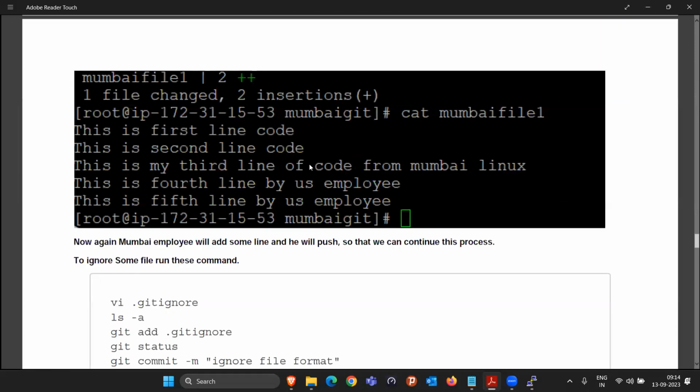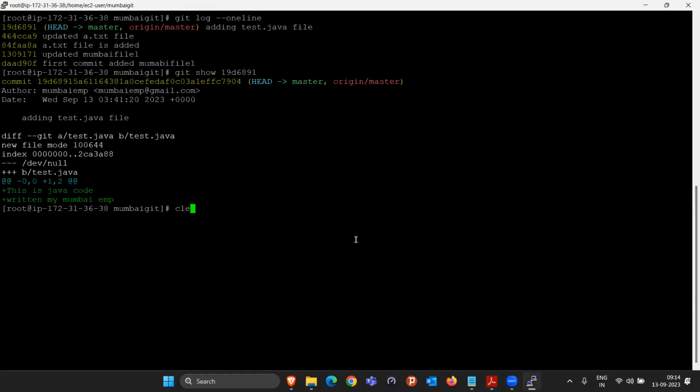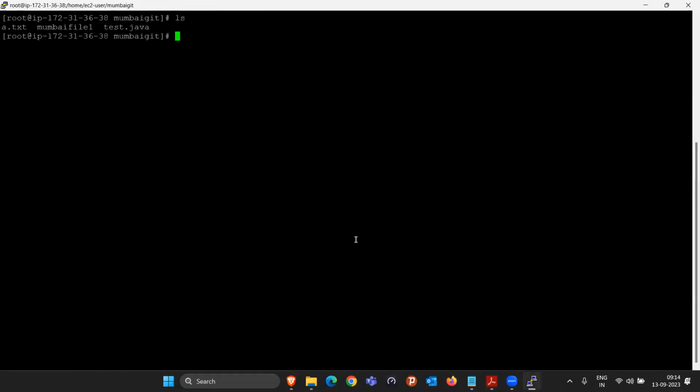Other than that, now we have to understand git ignore. So what is git ignore? Let me try to explain it here. Let's clear this. Sometimes what happens, this is a repository, right? Here our developers are writing the code.